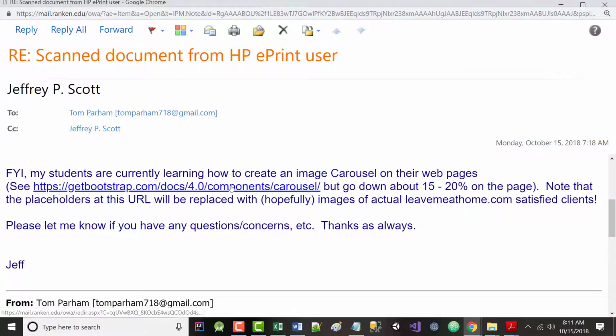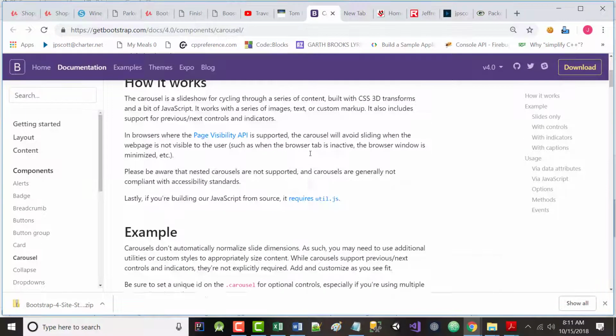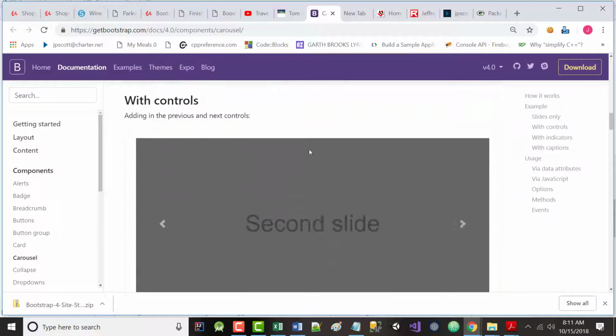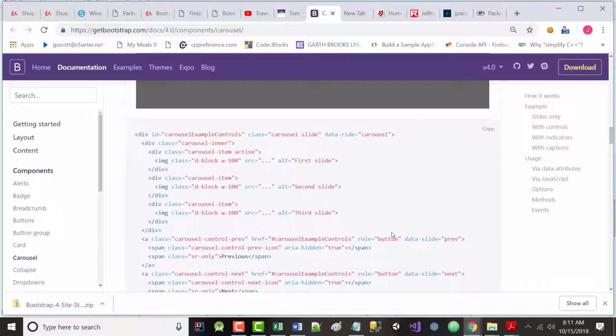Well, if you go out to this site, they actually have a working carousel. You'd have to put in your own pictures, of course, but all the code for it is right there. So much of the work that you're going to be doing for this project, you don't have to write. You have to know where to go on the Bootstrap website or on some of the other material I'm giving you, and copy it.